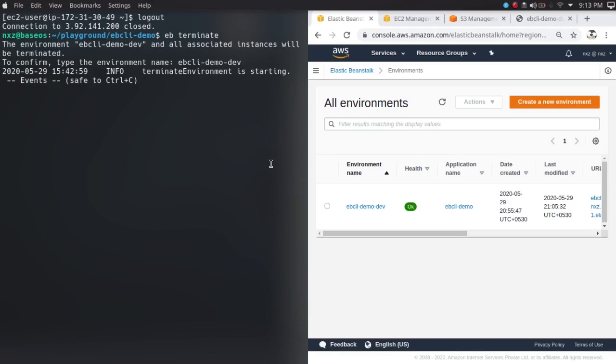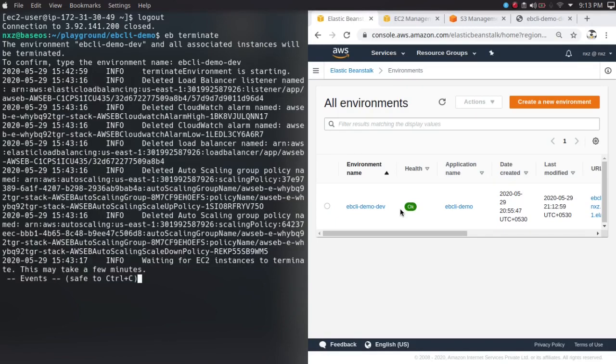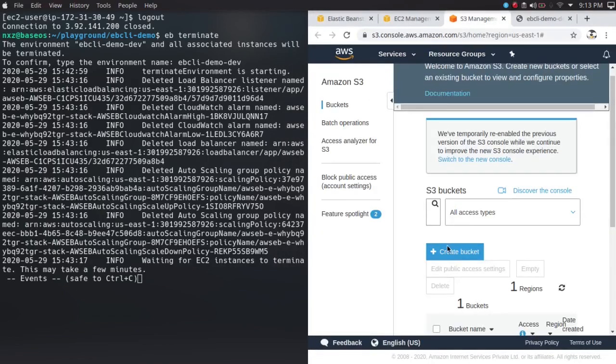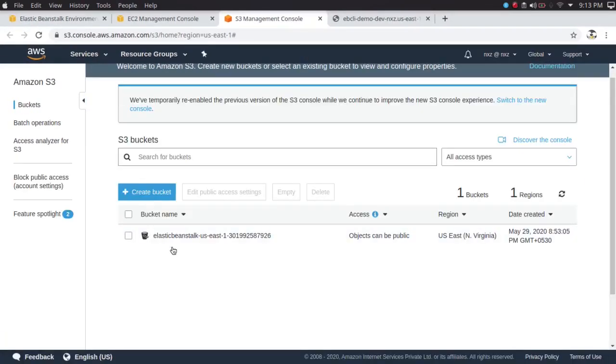So it's going to take some time because it has to remove every resource it has deployed. It's going to delete the EC2 instance, the security group for our autoscaling group, and our load balancer. It has to delete the target groups, the launch configuration, and also the autoscaling group. So it's going to take some time. It will not delete the code which was uploaded to the bucket, so we have to do it manually. So let's do that while it's terminating the environment.